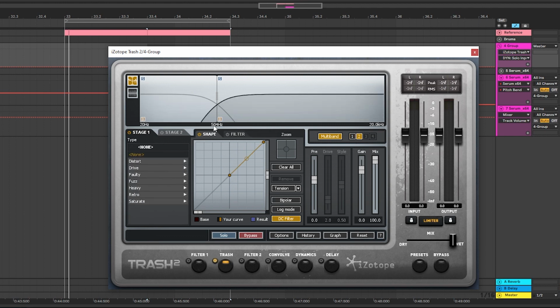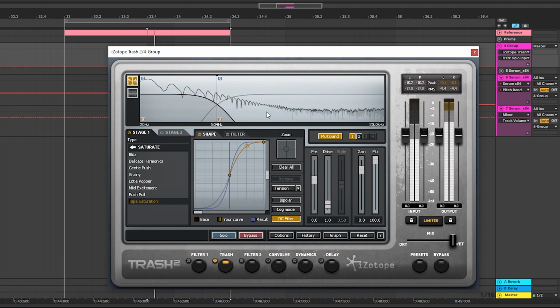Now the post-processing of the group is having a Trash 2 on multiband, only two bands. The second band, the split is set around 500 Hz and the upper band is not being affected at all. It's just a sub with some tape saturation and the wave shaping changed like this. The drive is at 1.